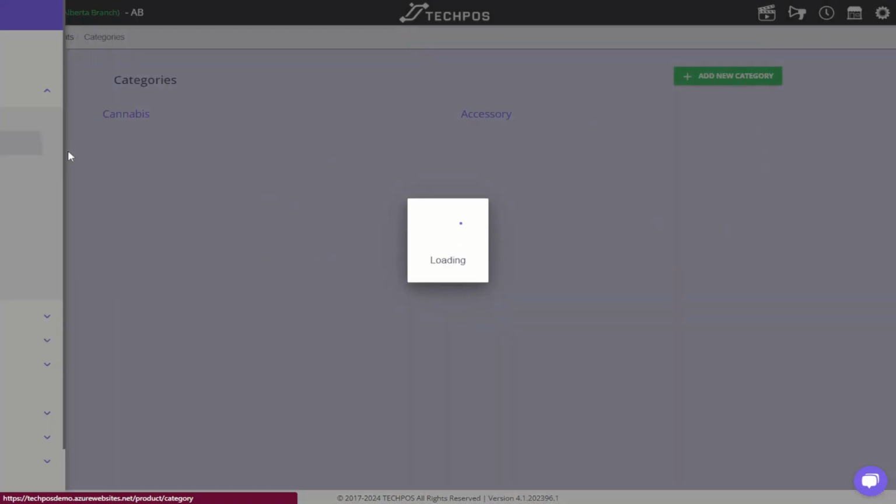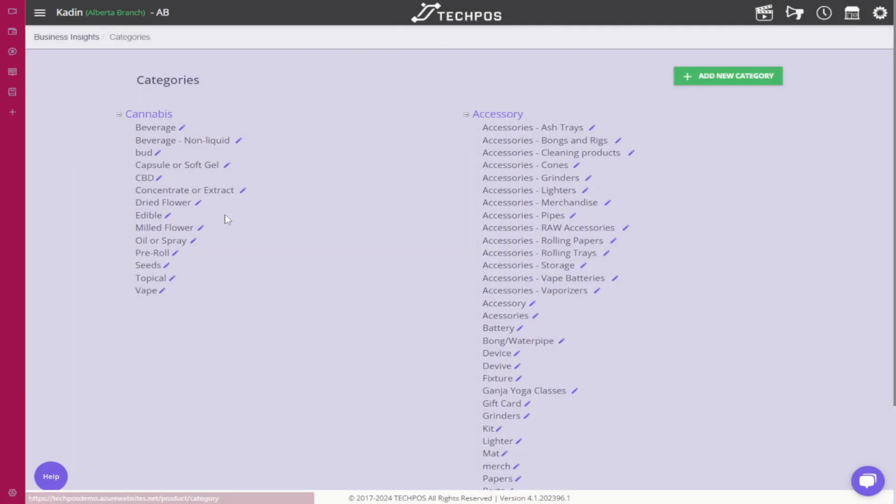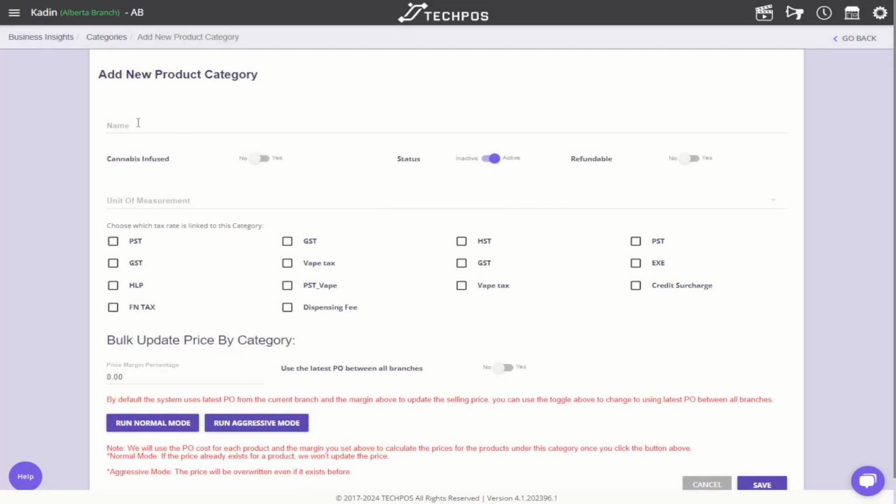Next up is going to be your categories page. You can add as many categories as you'd like. Just make sure to give it a name, tell it if it's a cannabis category, tell it if it's refundable, and apply tax if you charge tax.